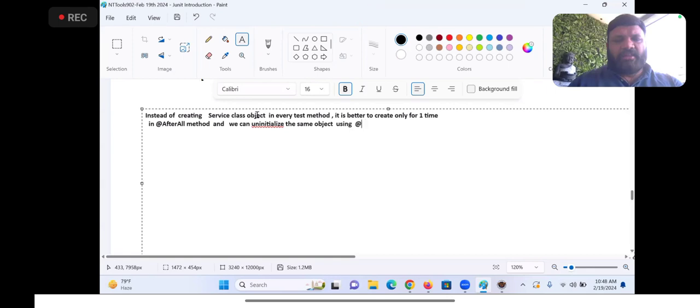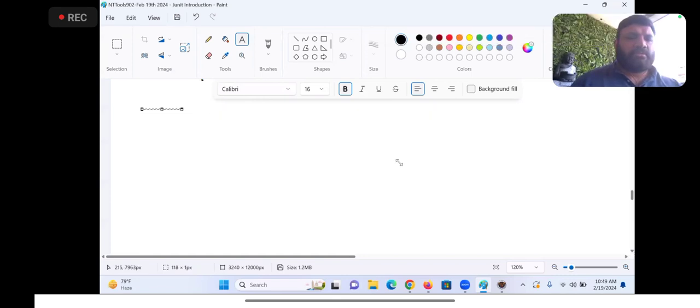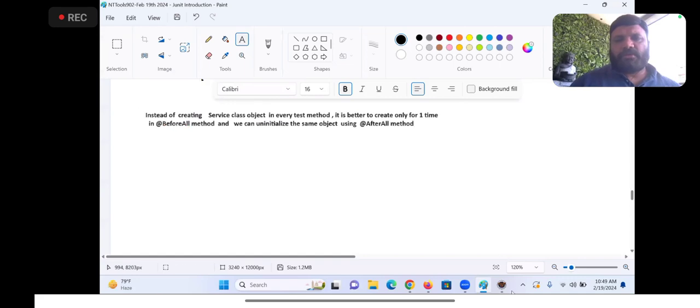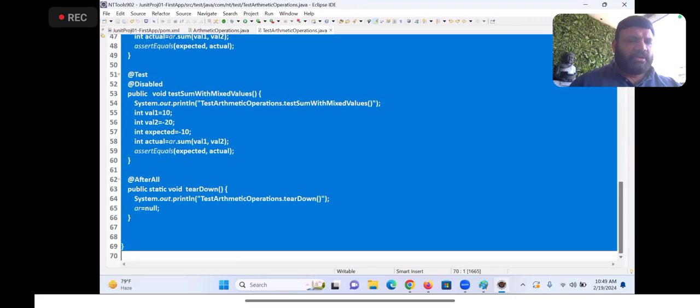We can uninitialize the same object using at the rate after all method. We can initialize the same object using what? At the rate before all, I think, right? Using at the rate after all. Right, boss? Let's go down. Copy this.